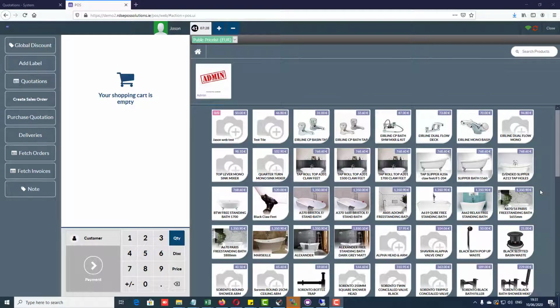Okay, I'm going to go through quotations now on the next video. There's a couple of different options we have on quotations. We can allow the customer to accept the quotation online, and as soon as they accept the quotation online, it automatically converts it to a sales order. Okay, so I'll quickly show you the two options.